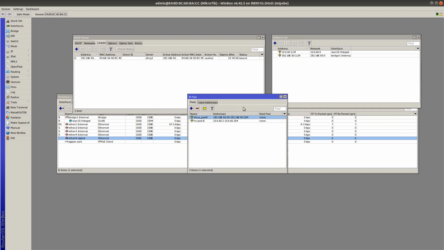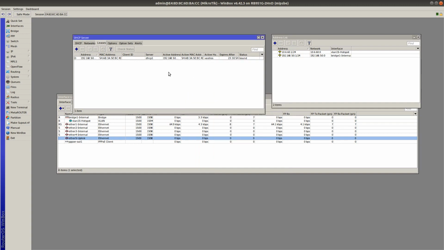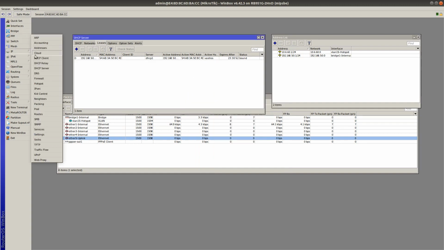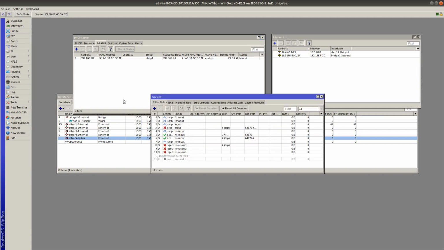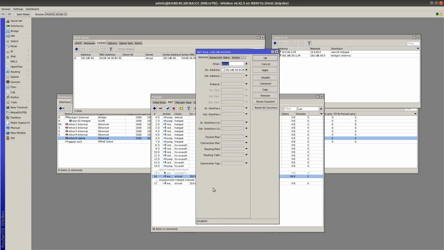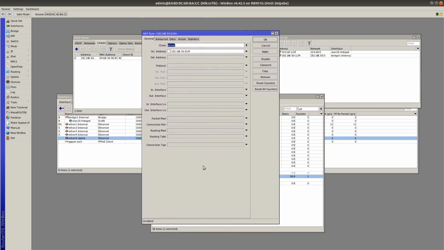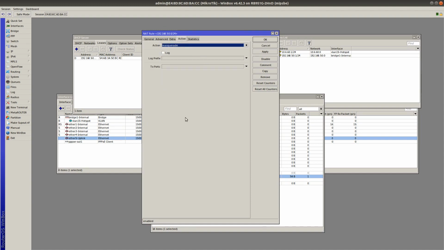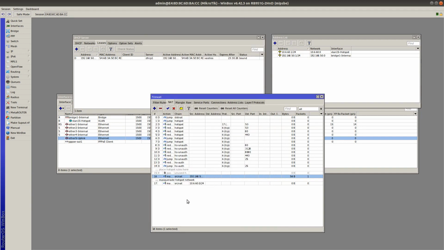When we're done with that, we'll navigate to IP firewall to NAT. We'll then configure a source NAT masquerade for the specified internal IP address at source NAT. And then on the action tab you'll just use masquerade as an action, press apply and OK.